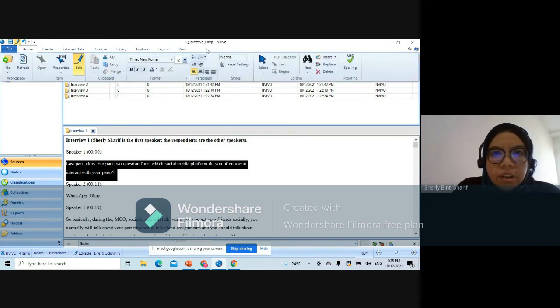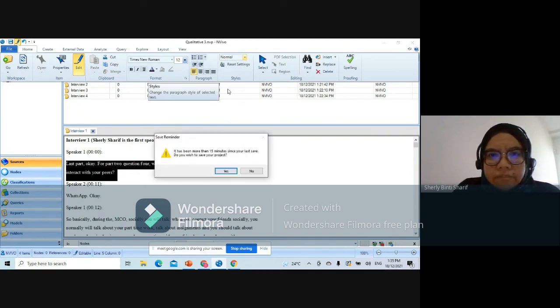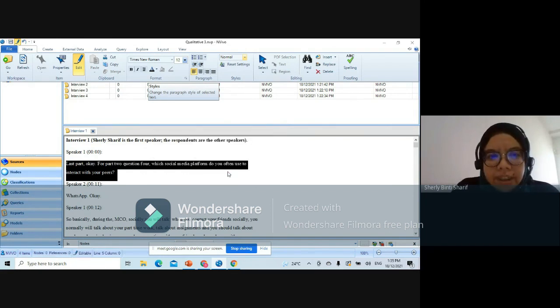home. Can you see the button, normal, here? NVivo will always remind you after 15 minutes to save your work, so click yes, and it is saved automatically. To differentiate between the interviewer and the interviewee, my suggestion is that you always highlight the interviewer in bold. So you open the file, click file, and go to normal. This is the settings.